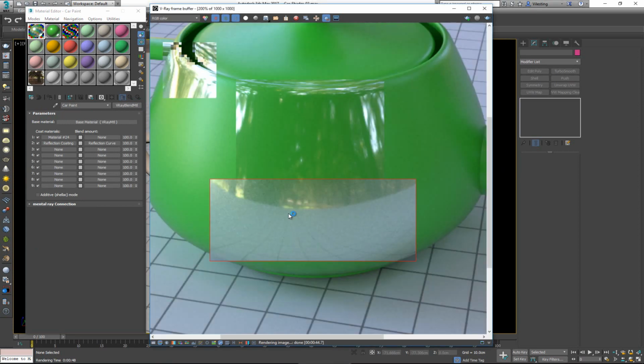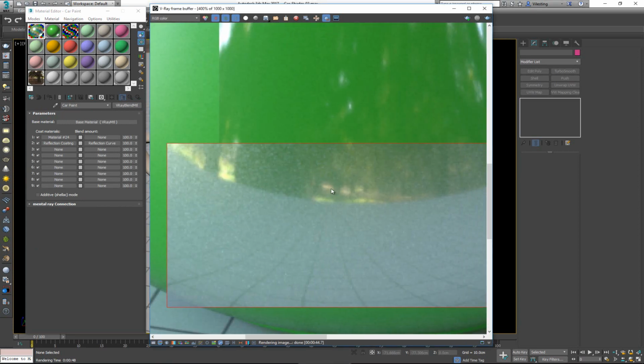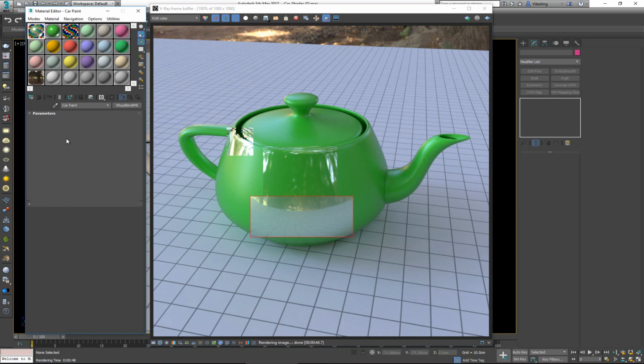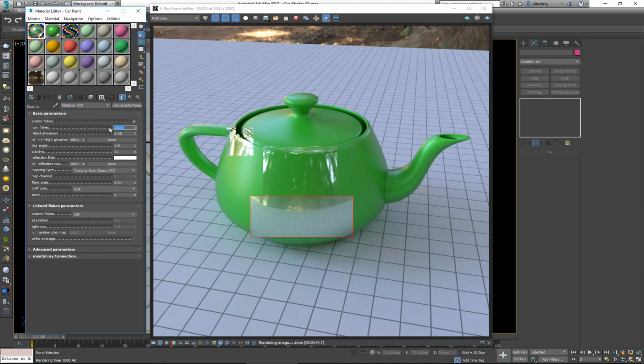From the quick render, I can see all those little specks in there, but in reality we have to up the number. So I'm going to go in here. I'm going to go to maybe even double to like 20,000 flakes. This should give us a lot more flakes.